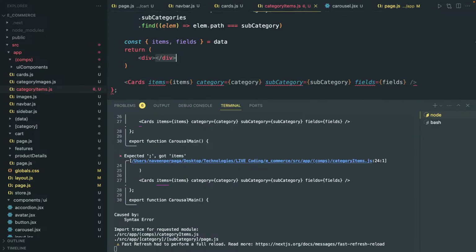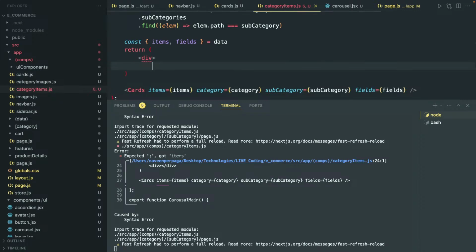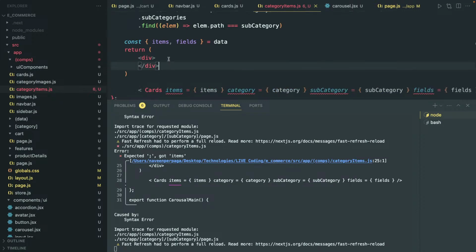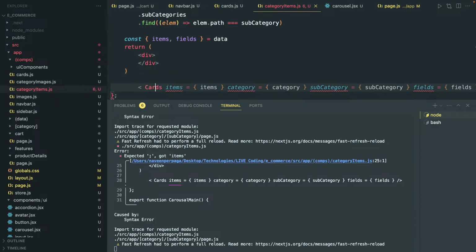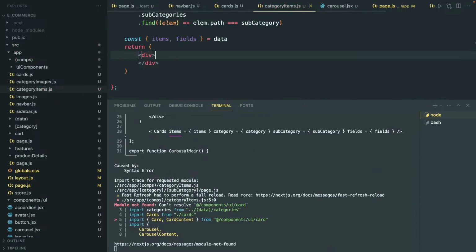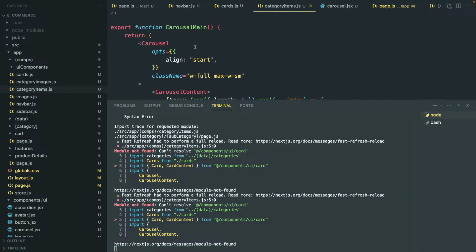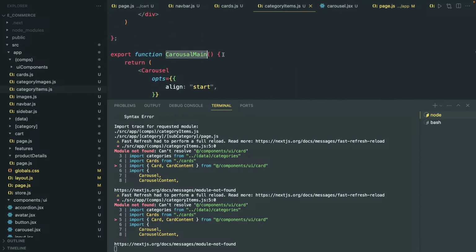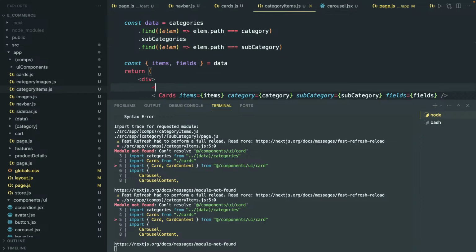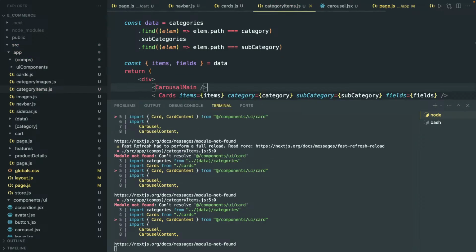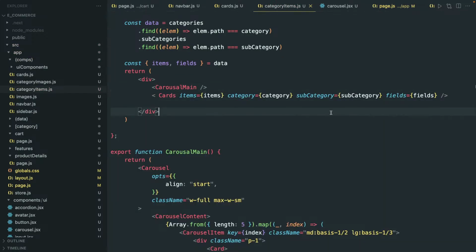Put a div inside cards. Inside the div we will first put these cards, then after that we will put this carousel main component at the top of the cards, so it will be visible to the users.